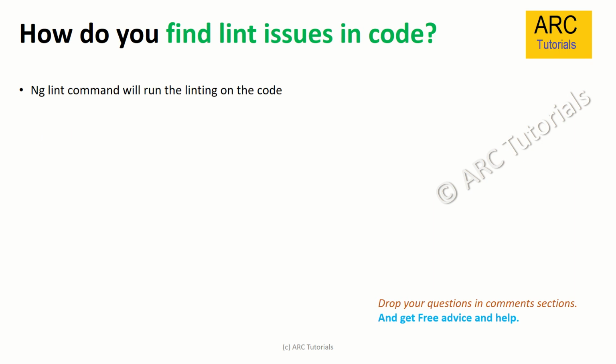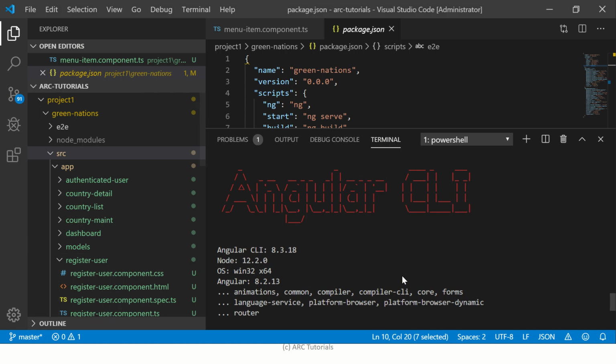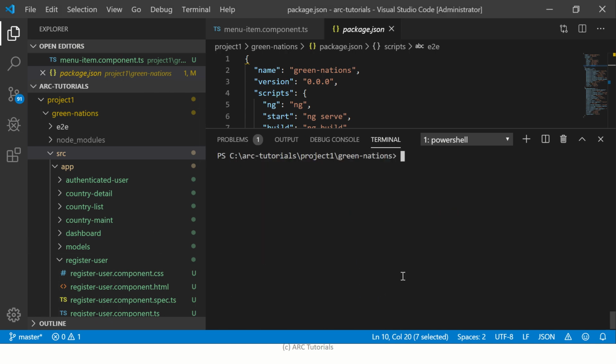Now, there are a lot of linting issues sometimes. What is linting? Linting is to check that your code is implemented correctly and there are no syntactical errors, especially with respect to TypeScript and the language itself. That is what is called linting. Now, how do we lint our application to check for code quality? We run the command ng lint. So we will write ng lint. This would check the details.